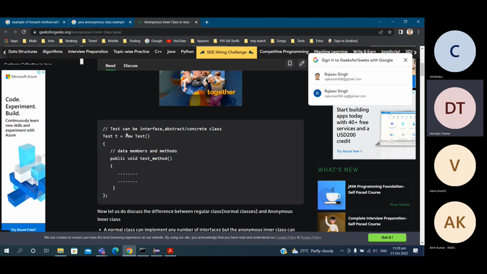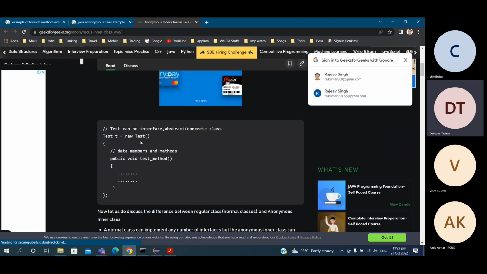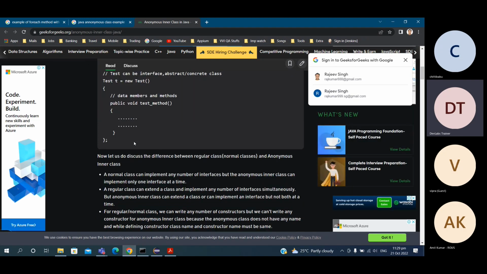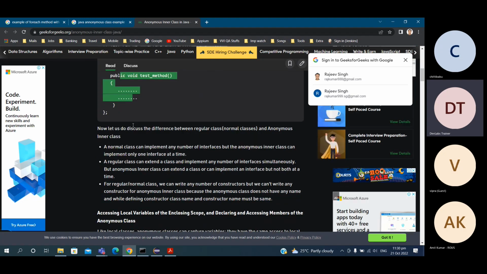Before that test was not existing. So the time of creation only you are writing the body for that. You can see you can write one method also and you can write inside the method body. And once this is done, then you can use this reference to call this particular method. So this is just a way of writing. Okay.